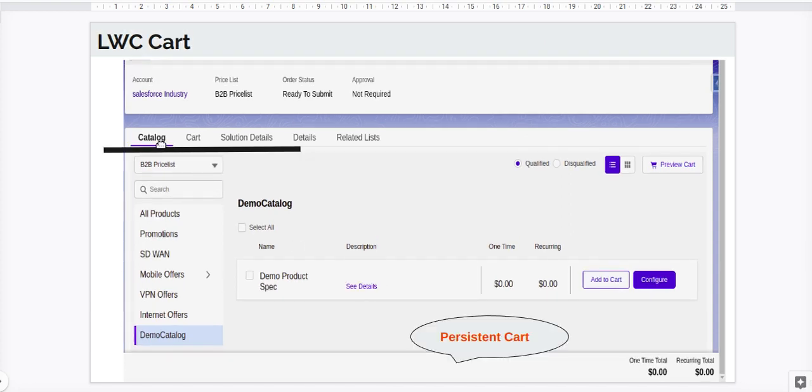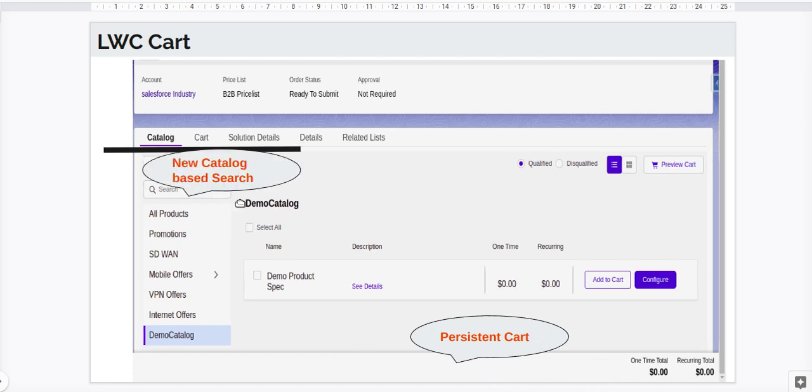There are different ways they have introduced: catalog card, solution details and everything. And then there's a persistent card thing. We can do the catalog based search. So they are more aligned with the catalog based solution for their clients. So let's go to our application and see how both Angular card and LWC card look like.